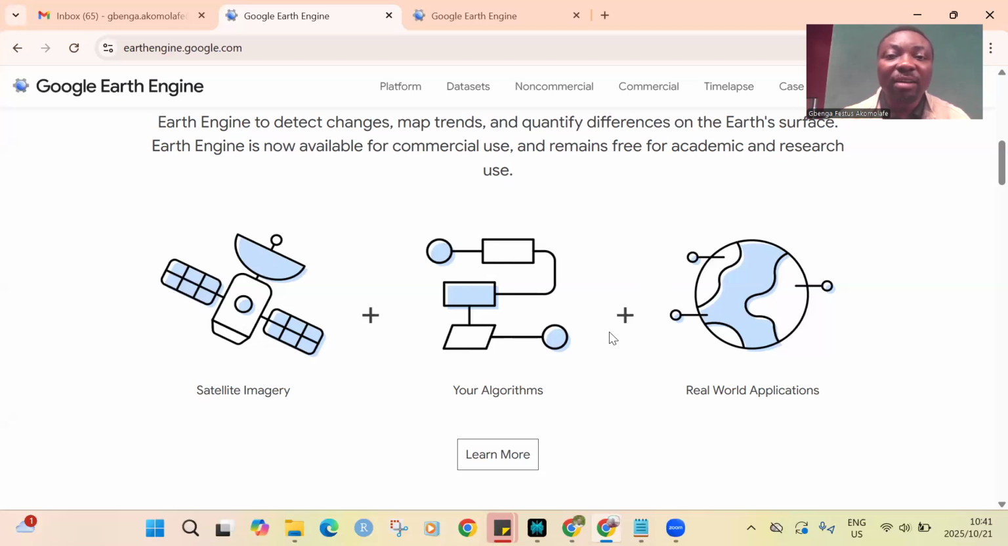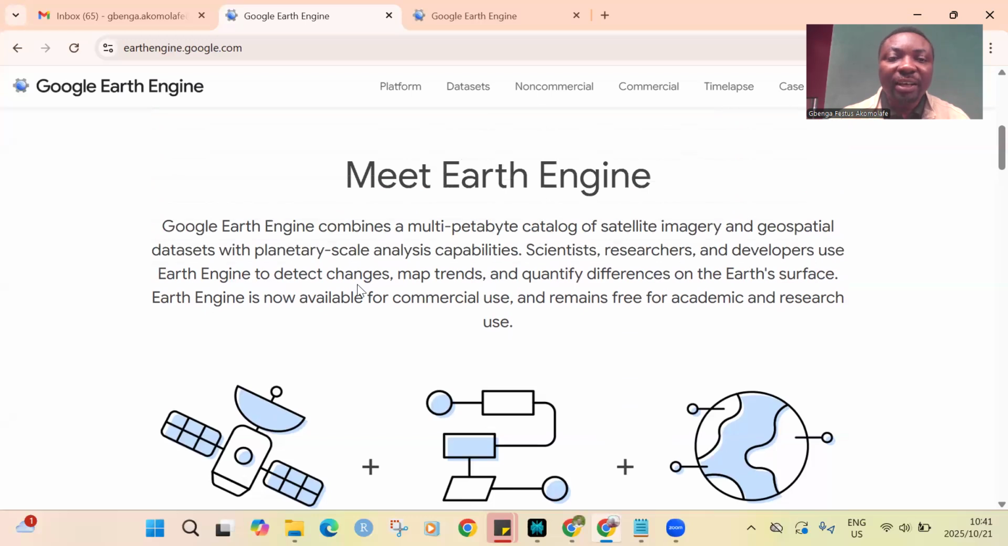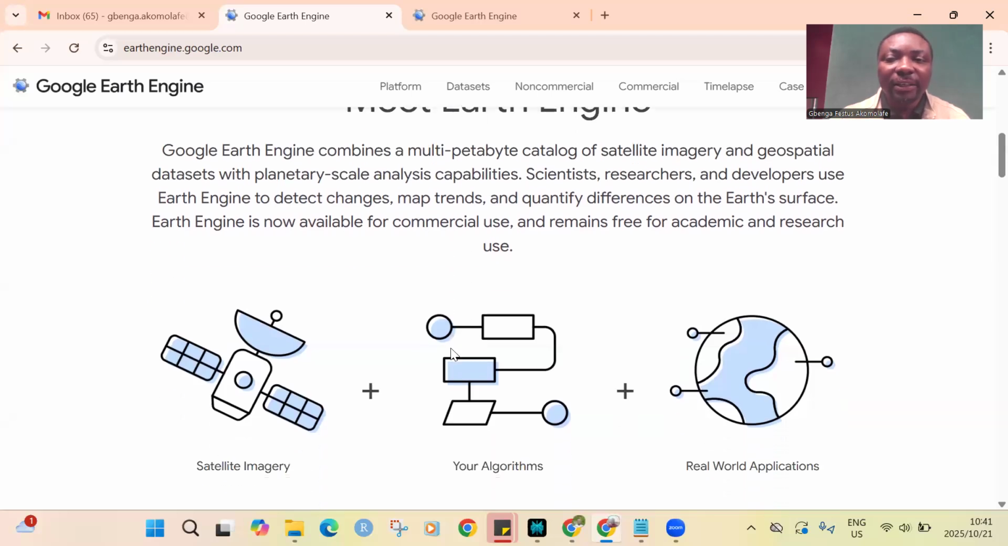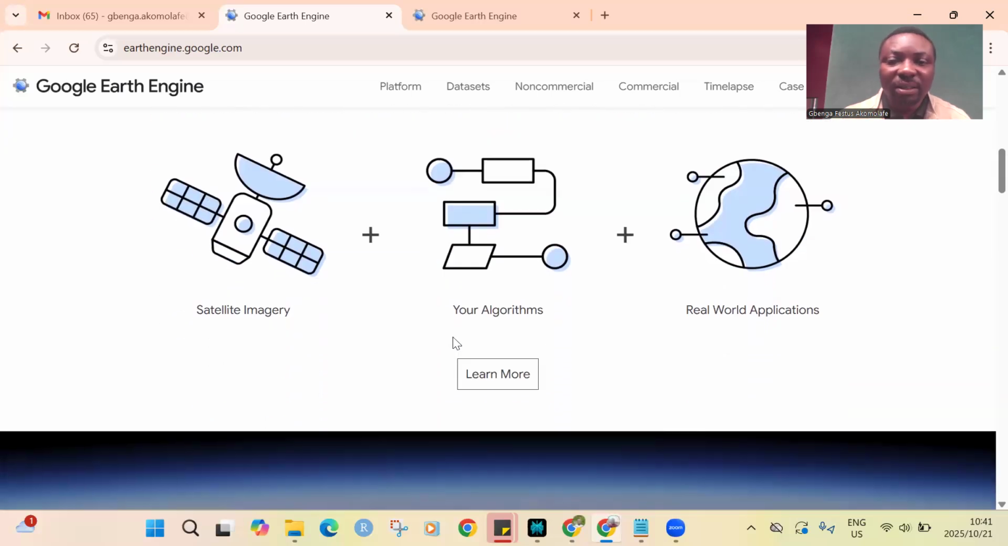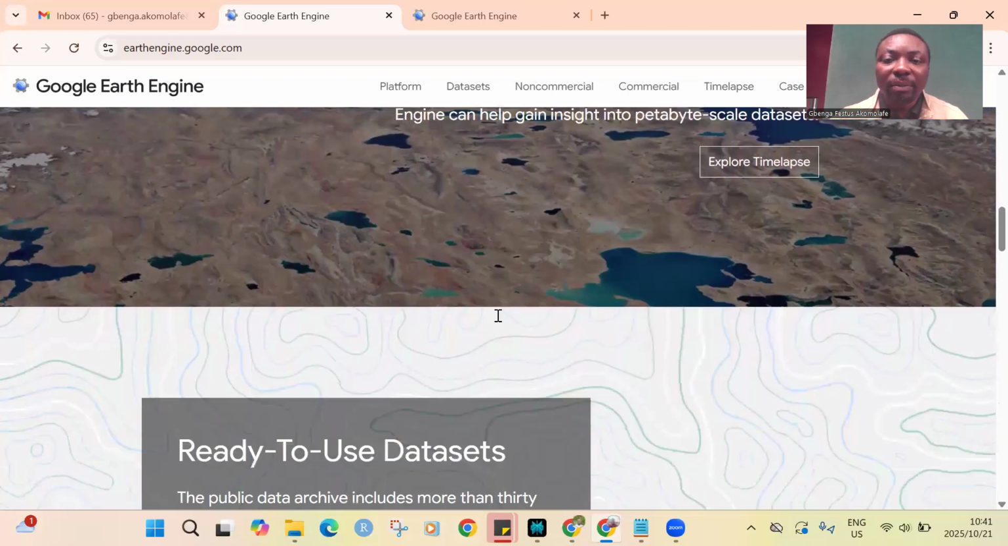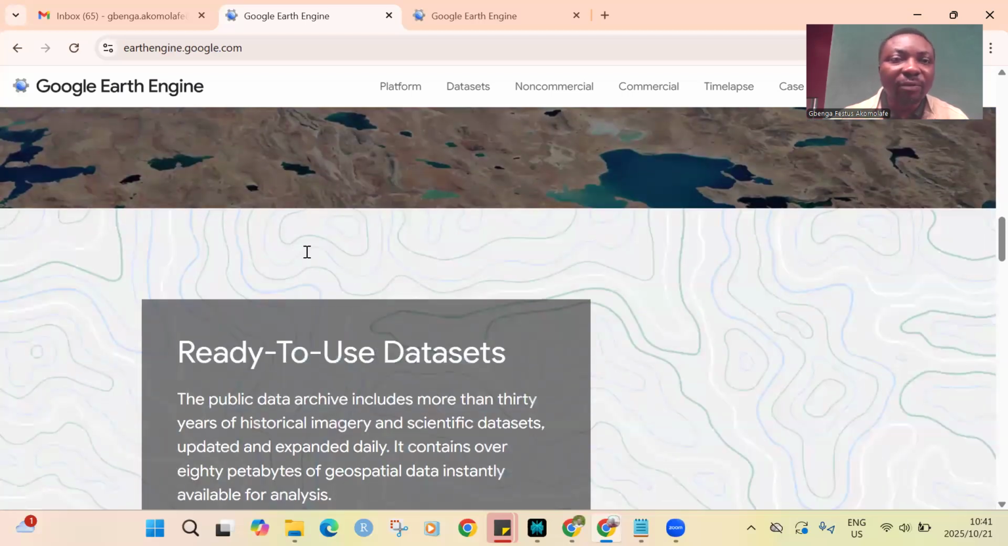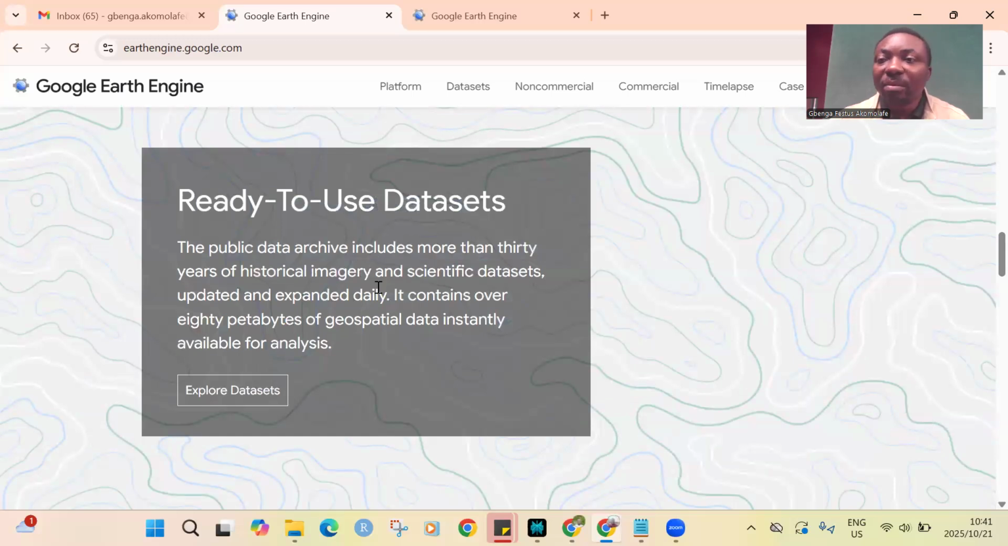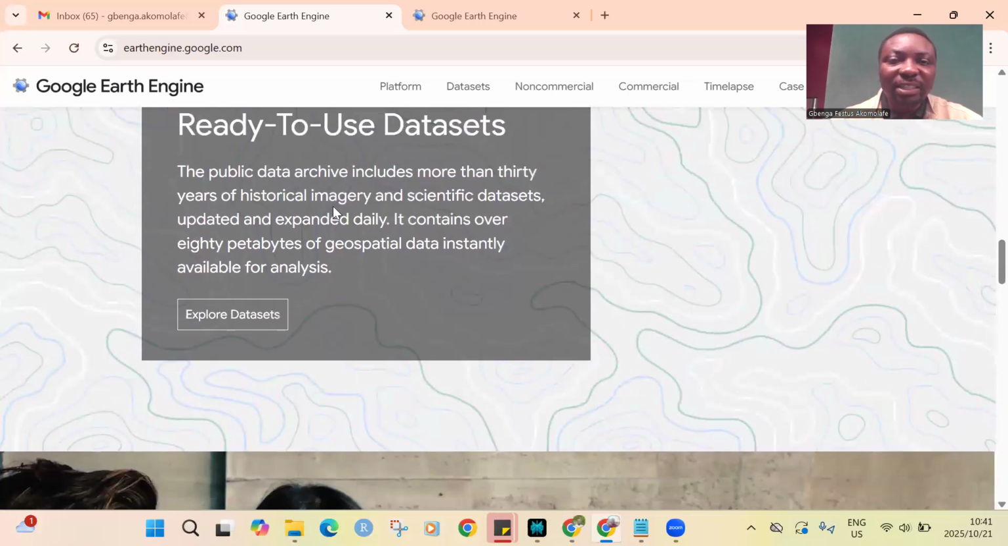And Google Earth Engine can help you to detect changes, you can map trends, you can quantify differences on Earth's surface. Of course, you can use it for many other things depending on what exactly you're interested in. So I'm just taking you through the platform, the website itself, before we go into the Google Earth platform. Okay, so it has a lot of data available.